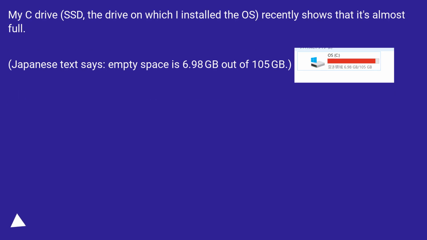My C drive is full without reason. My C drive, SSD, the drive on which I installed the OS, recently shows that it's almost full. Japanese text says, empty space is 6.98 GB out of 105 GB.